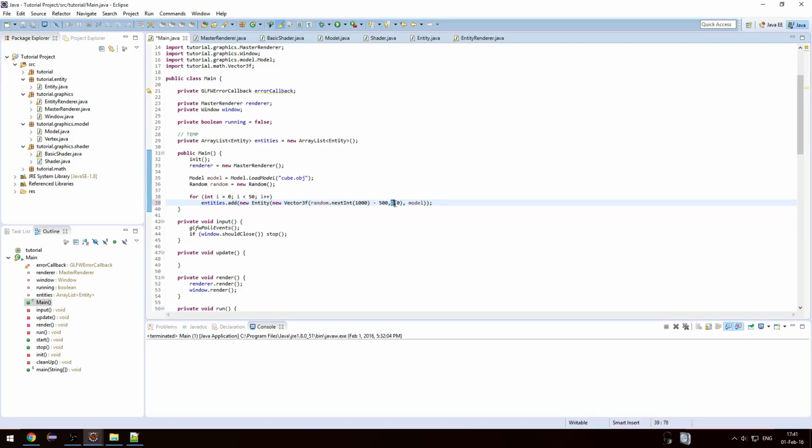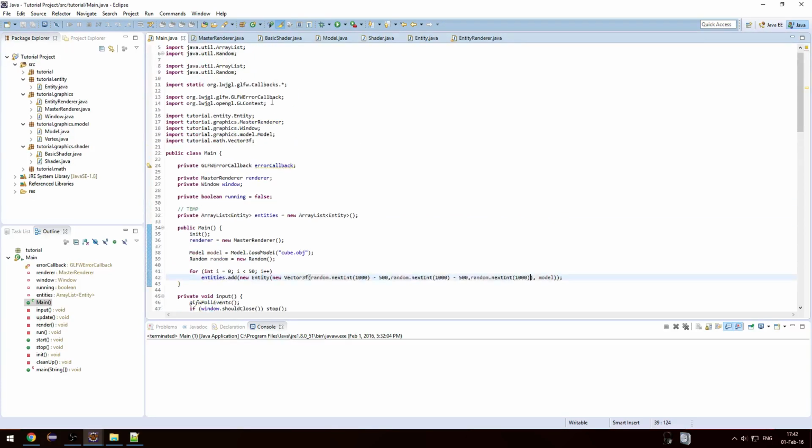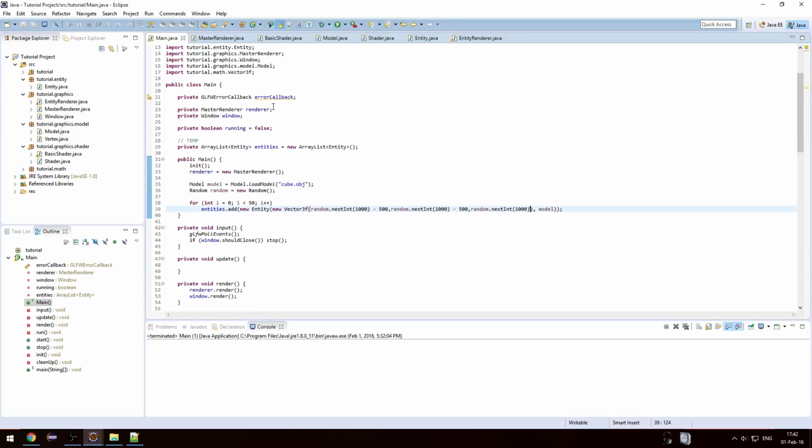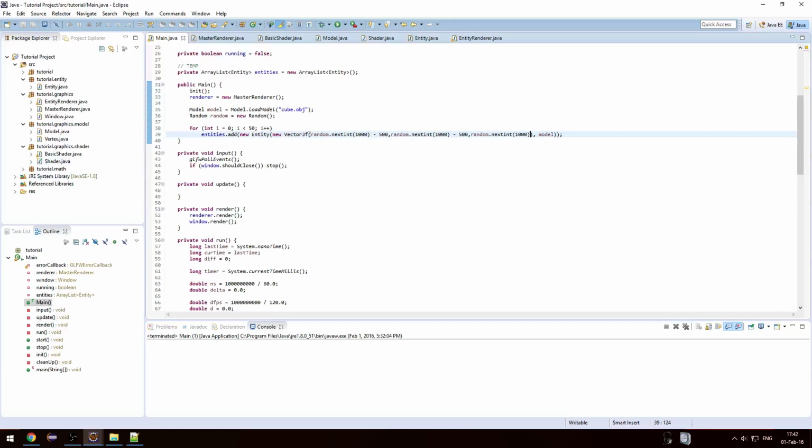Copy this, paste it, and for our Z value we don't want to subtract 500 because those entities will lie behind the camera, just like I explained in, I believe, the 5th or the 6th tutorial. Did I explain it? Probably. Okay, and just test our code.